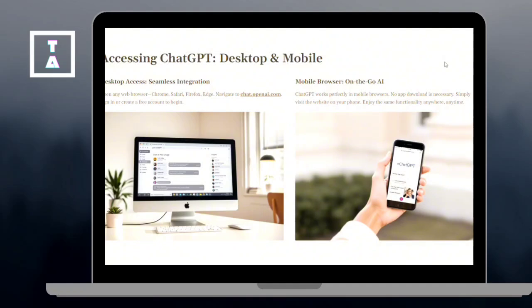You can also use ChatGPT in mobile browser. It works the same way, no app needed. Just be clear and specific with your prompts for better results. It's like texting your smartest friend.